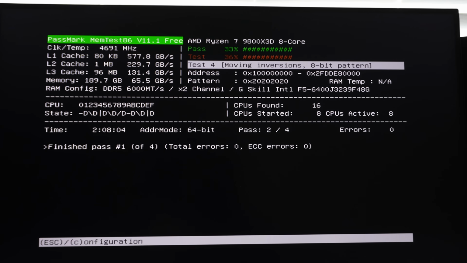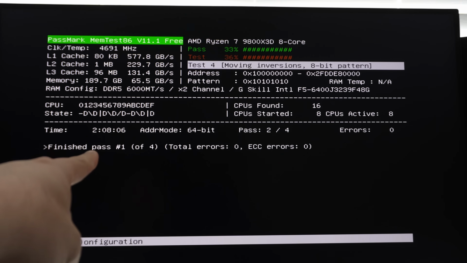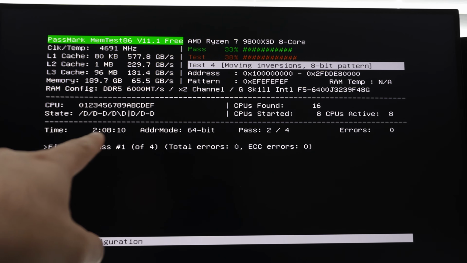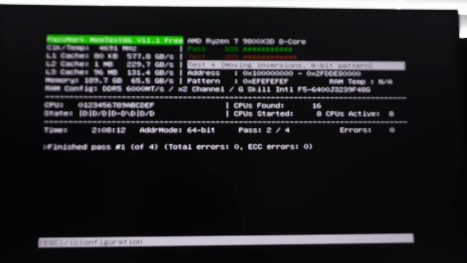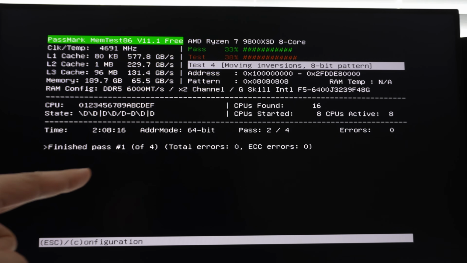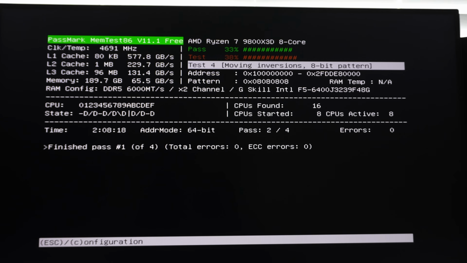All right, so I've been letting this run for a while. You can see that it has been running for over 2 hours now, and it's on the second pass out of four, as shown there. And it finished pass one out of four with no errors and no ECC errors. So it looks like this is probably going to be stable, because I know I've been able to get this to work on Gigabyte last year.